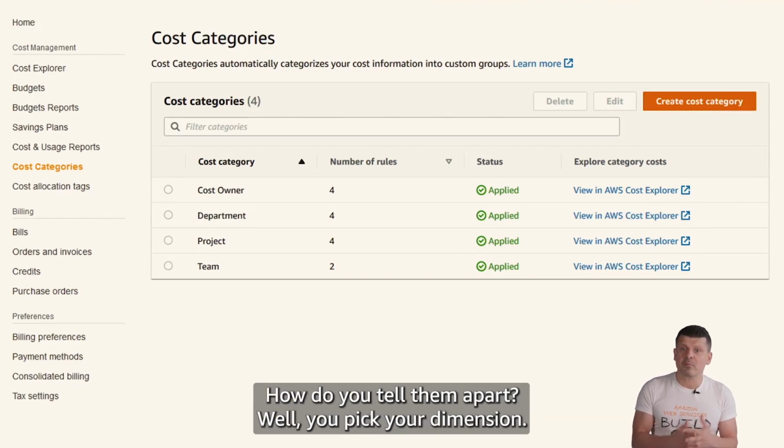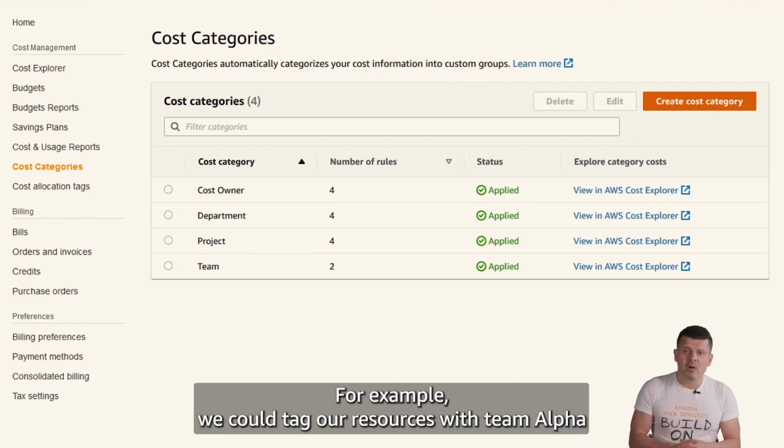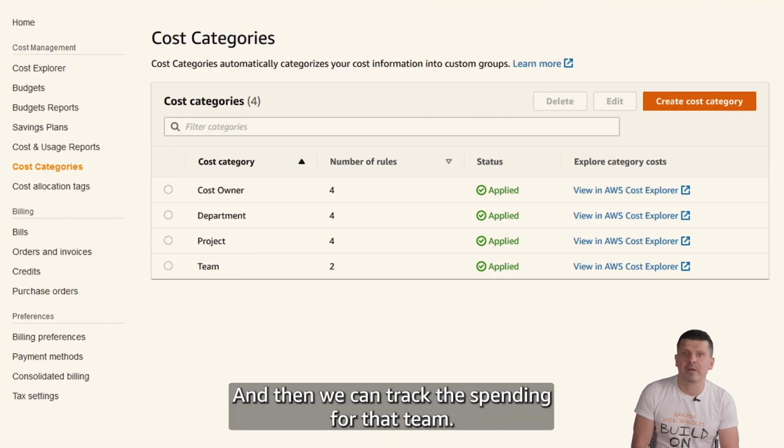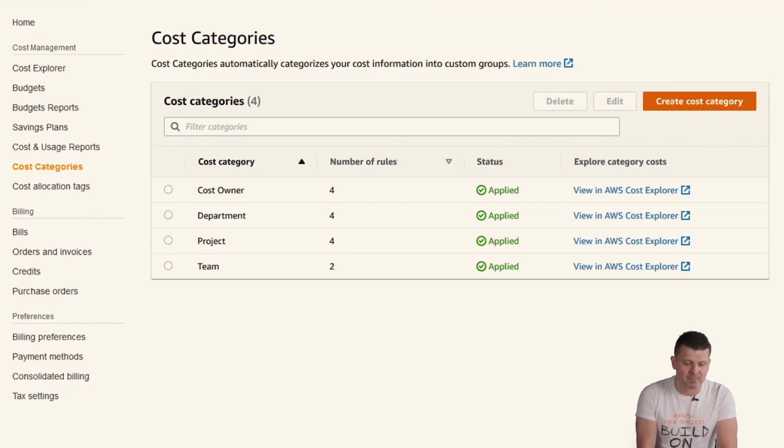How do you tell them apart? Well, you pick your dimension. For example, we could tag our resources with team alpha and therefore map that via rule to our grouping of team alpha, so that we can track the spending for that team.